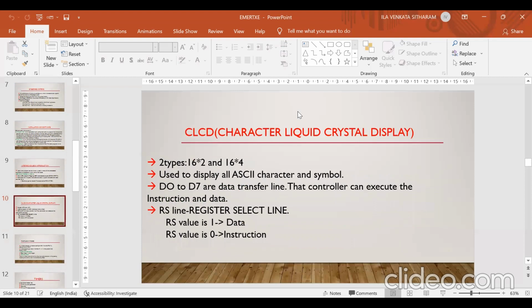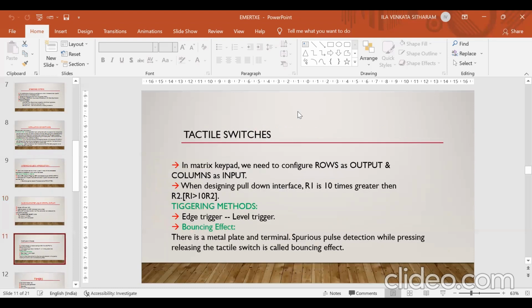And then after LED, we learned about LCD. There are two types, 16 by 2 and 16 by 4. Used to display all ASCII characters and symbols. D0 to D7 are data transfer lines that the controller uses to execute the instructions and data. RS line, register select line. RS value is 1, data. RS value is 0, then instructions.